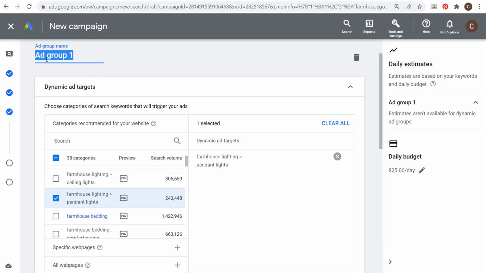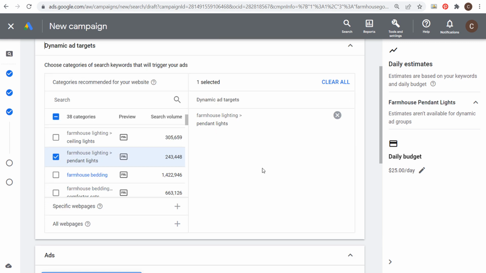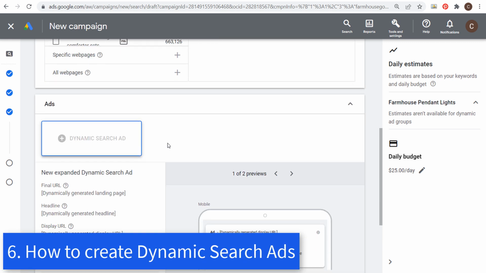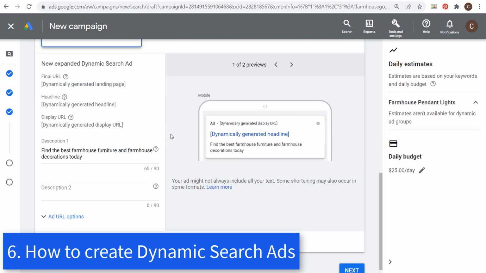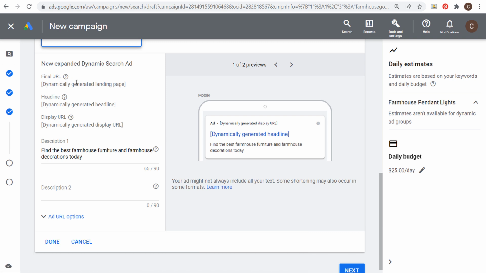So let's name our ad group and we'll do farmhouse pendant lights. Okay, and we're going to scroll down here. And now what we want to do is create our dynamic search ad. So what you want to do is enter your 2 description lines here. With dynamic search ads, your final URL, your headline, and your display URL are dynamically generated. So you don't have any control over that. So what you want to do is enter a couple description lines here.